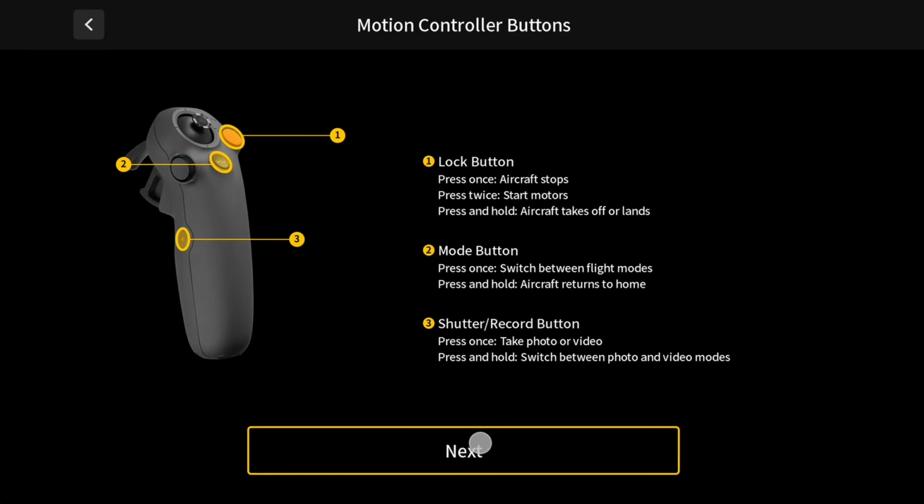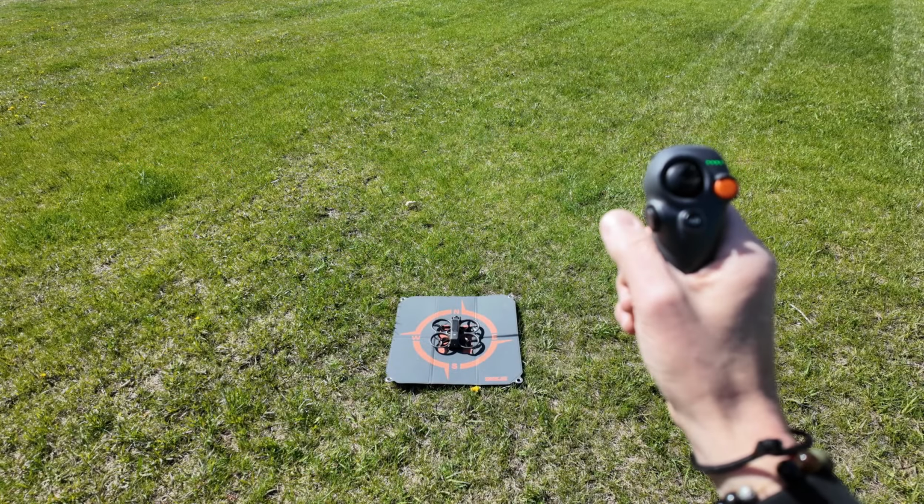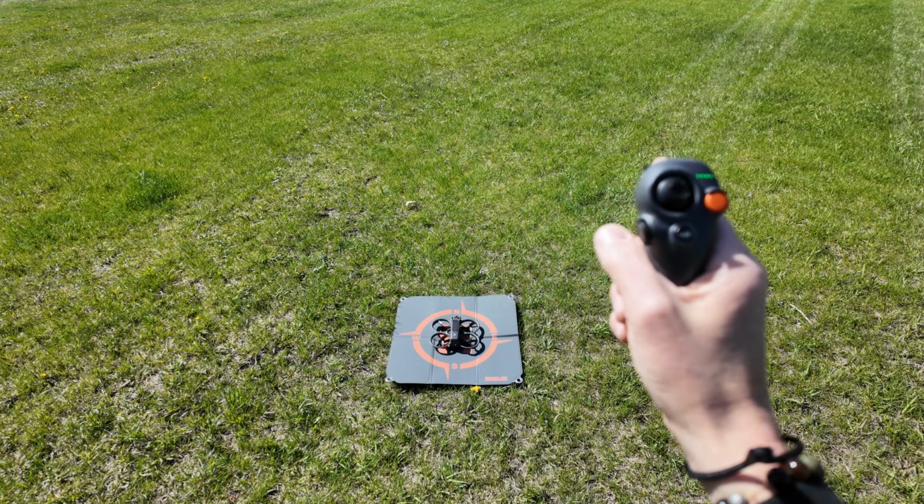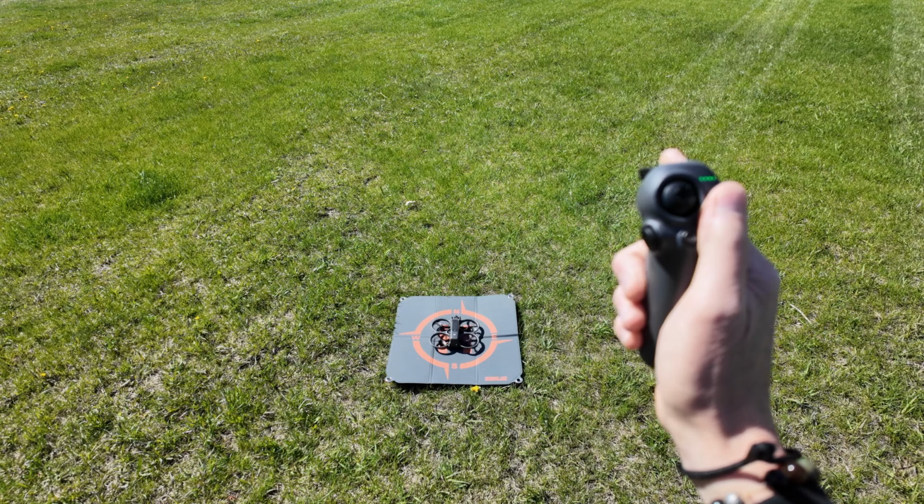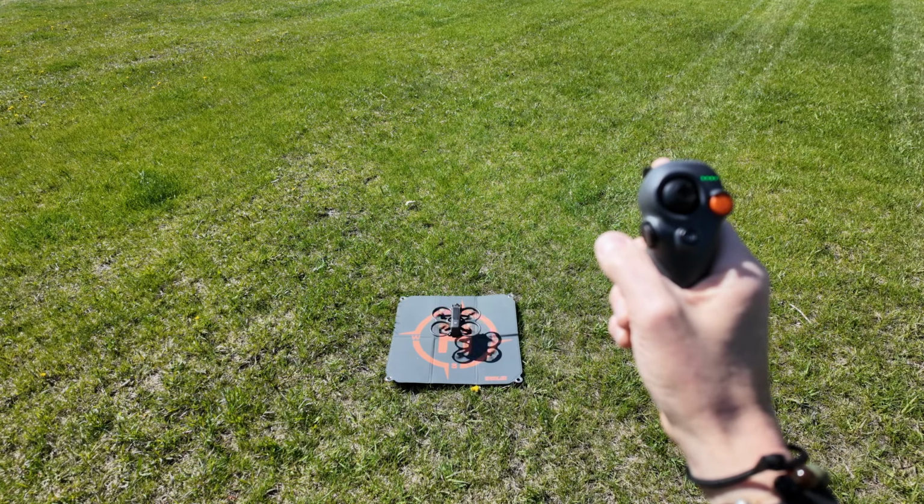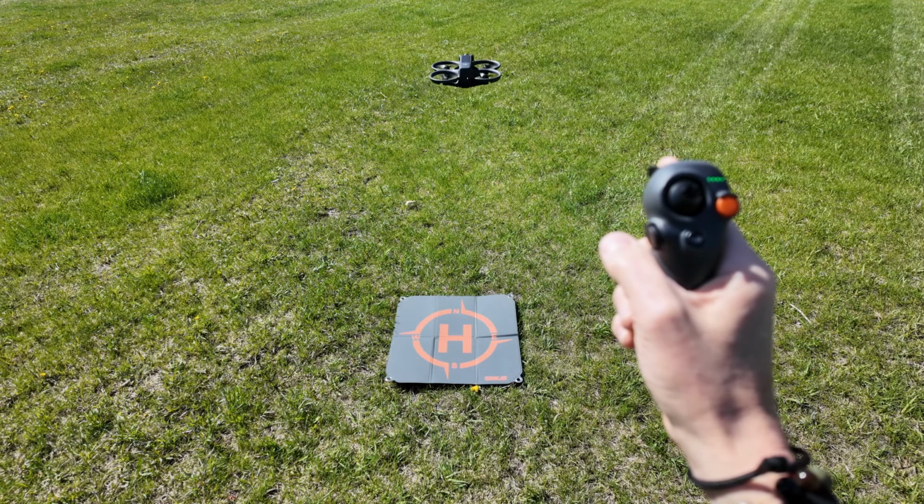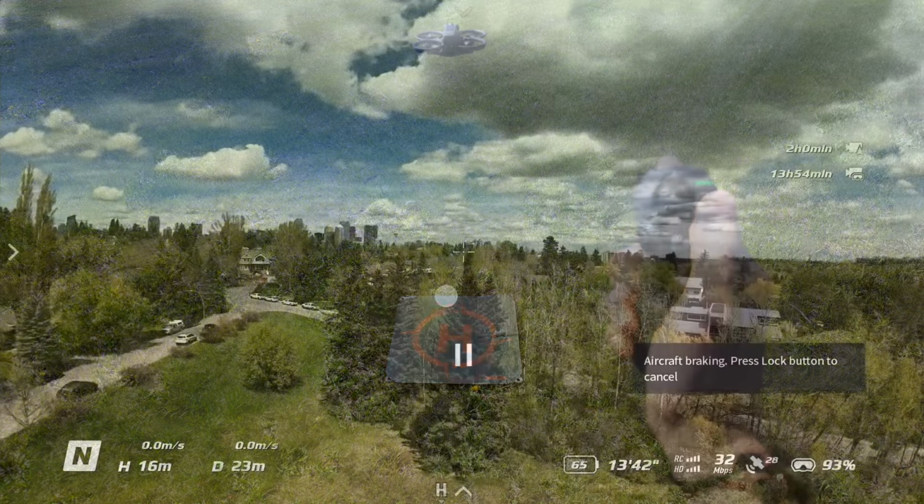The next screen shows the functions of all the buttons on the controller, starting with the lock button. Pressing twice will start the motors and also stop them. Once the motors are started, you can take off by pressing and holding the lock button. Pressing the lock button while in flight will cause the drone to brake and hover in place.